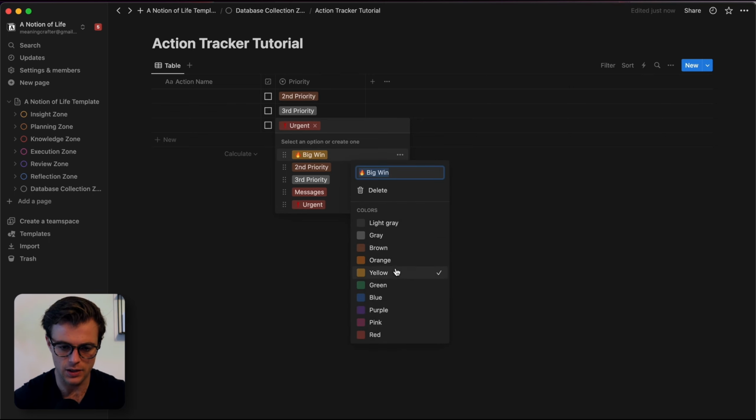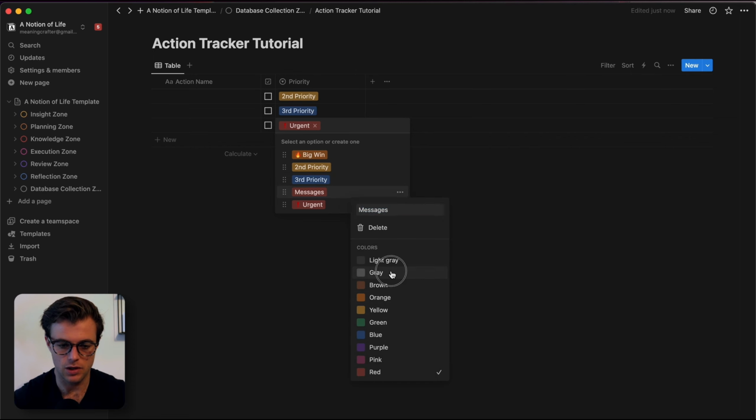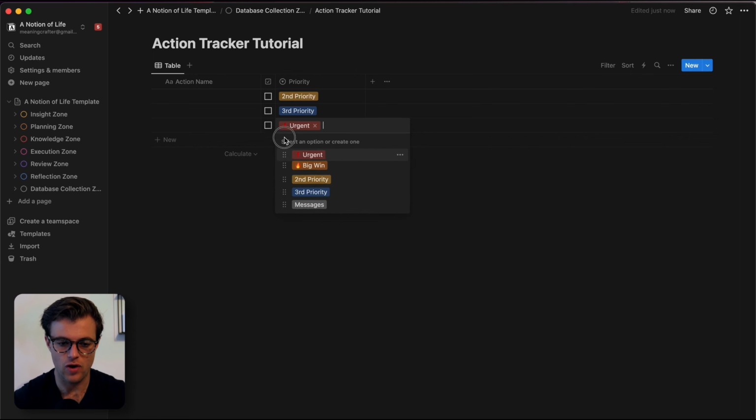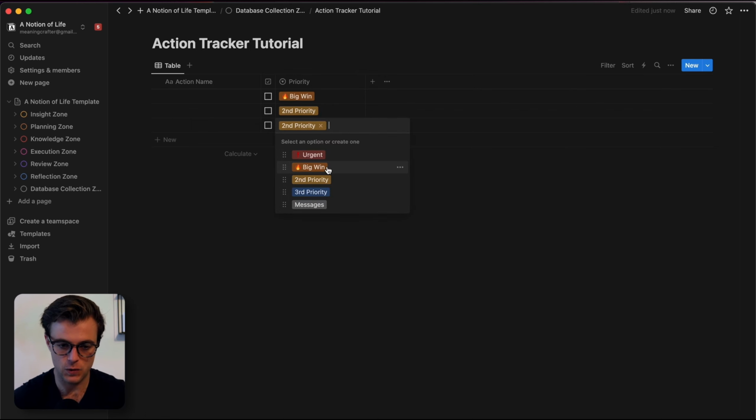I want the big win to be orange, this one to be yellow, and maybe this one to be blue, and then the messages, maybe I want that to be gray. And I can just drag these around to get the nice priority list. And just like that, we created our priorities. So now anytime we want to assign something, we can simply click here on these tags to automatically assign that to this specific property.